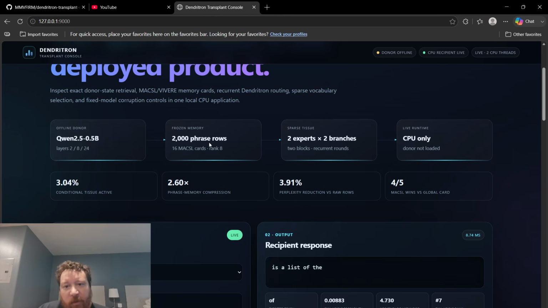It's a two-expert model with two Dendritron branches, running only on CPU. Out of the 0.5 billion parameters, we're only utilizing about 3%. We're also doing a bunch of compression on top of that because of the VIVERE and MACSL mixed in there. Because of all of that, we get a very small model.